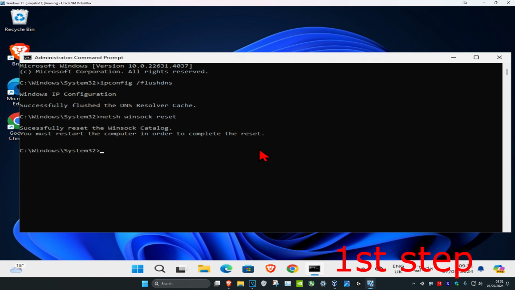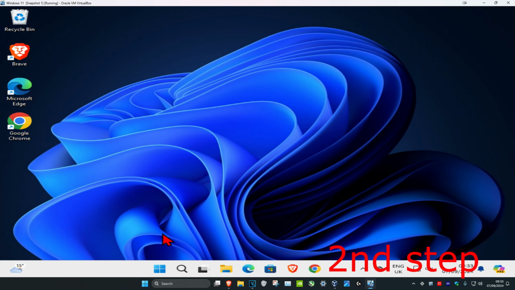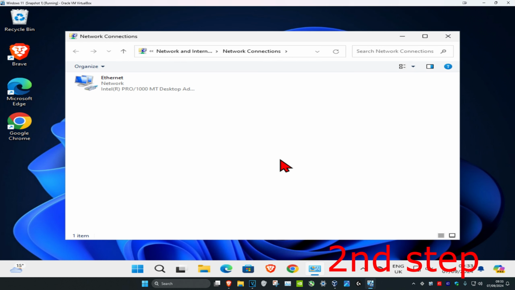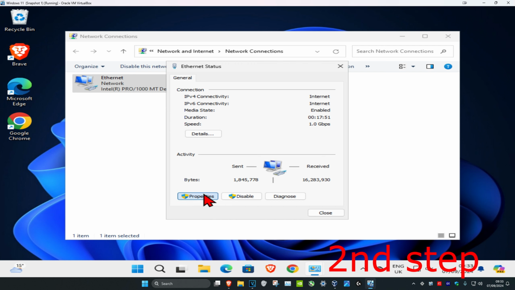It's going to ask you to restart your computer, but don't do it yet to complete the next steps in the video. And now for the second step, you want to head over to search and type in view network connections. Click on it. And now once you run this, you want to find your network adapter. You want to double click on it. And then you want to click on properties.